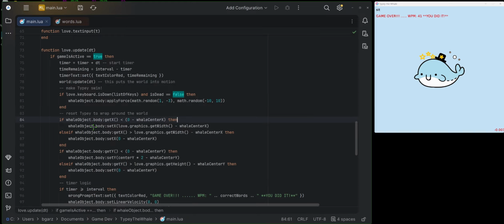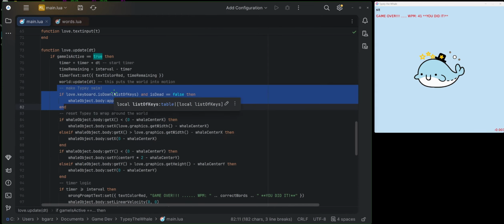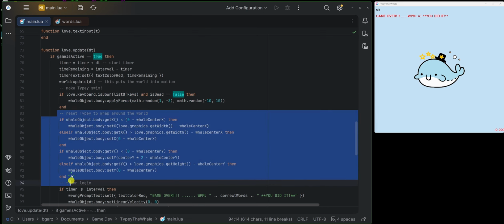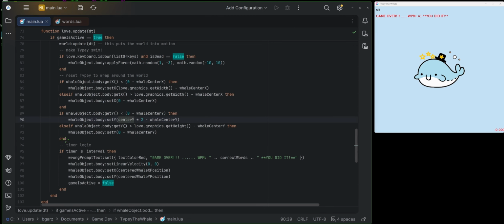Okay. And then this is fine to do, right? But the problem that can happen is if Typey swims off screen, then he'll just continue on forever. You'll never see him again. So I had to put in this logic to make him wrap around, kind of like a Pac-Man world, where if he gets to one end, he swims around and comes back from the other end, and you can still see him and keep track of him. And so that's what this logic does.